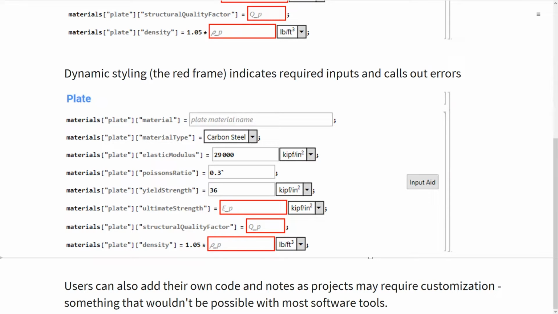So the interesting part of what NotebookInterface does is on this next slide, it's related to these input aid buttons on the right side of the screen.